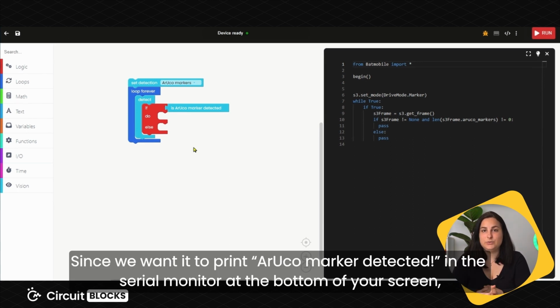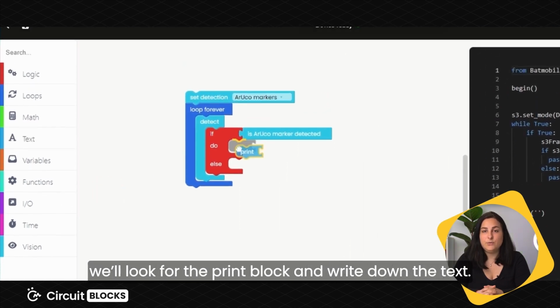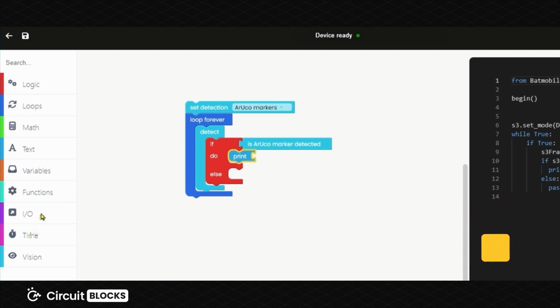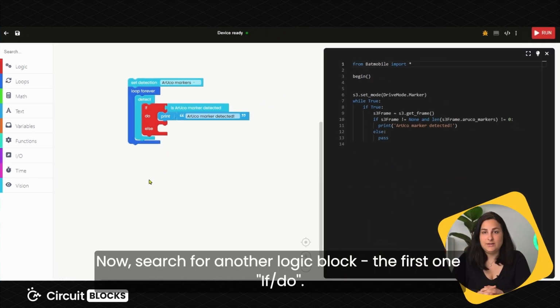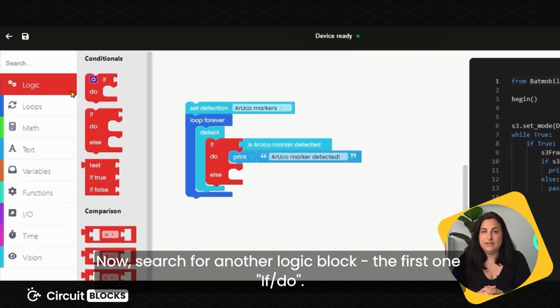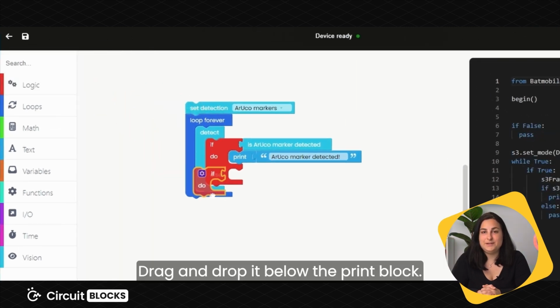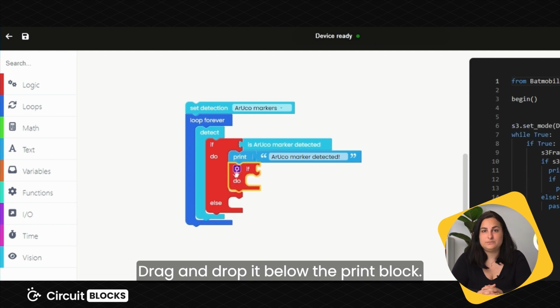Since we wanted to print ArUco marker detected in the serial monitor at the bottom of your screen, we'll look for the print block and write down the text. Now search for another logic block, the first one, if do. Drag and drop it below the print block.